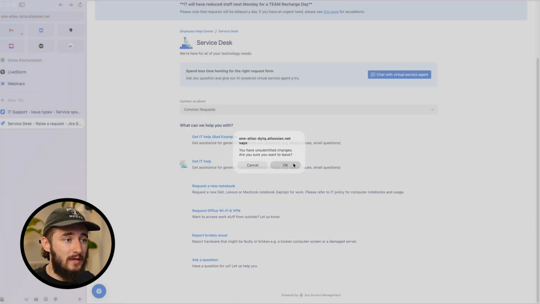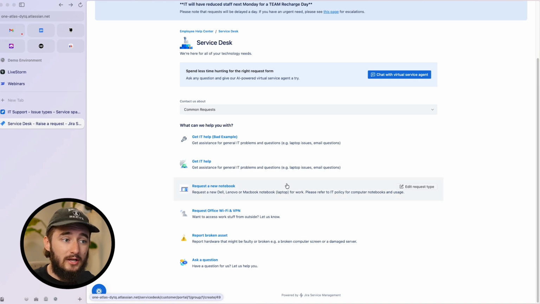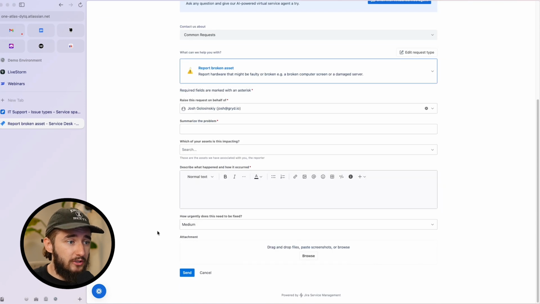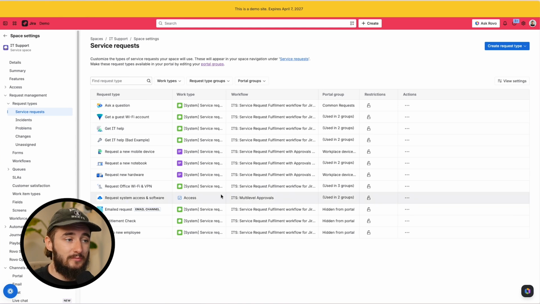very easy to use. So back to these request types, keep them very high level and easy to understand, right? Get IT help is kind of a catch-all. Request a new notebook, that's just requesting a laptop. Needing access to Wi-Fi, VPN, report a broken asset. So that's different from requesting. Say I have a laptop, that would be broken. That would be this request type. So a little bit different, all with conditional forms and logic. So when you're setting these up, make sure to follow the guidelines of keeping things simple, not overly complex, and making it very easy for end users to set up and understand.